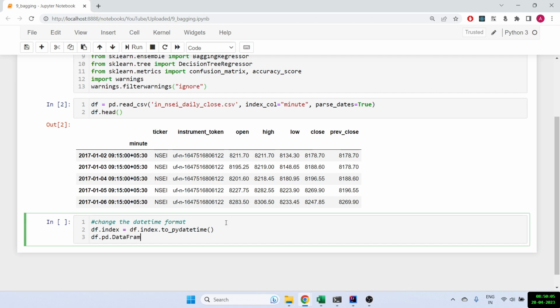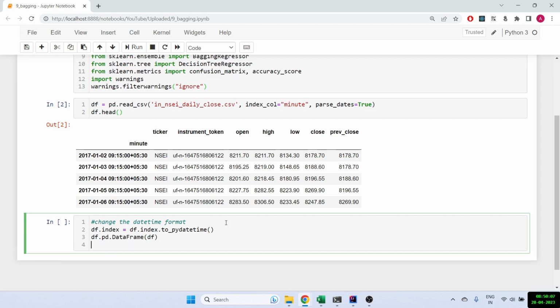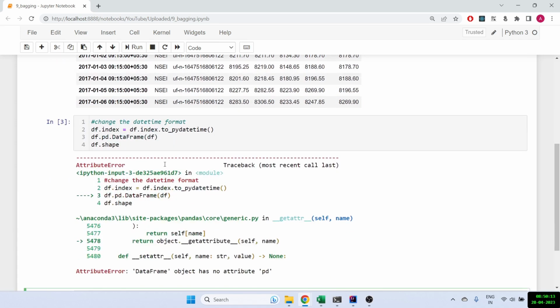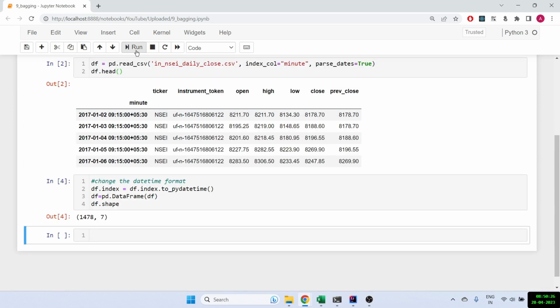pd.DataFrame df, and let's check if it's coming fine. So let me just check the shape. Okay, there is some error. Let me check what is the error. Okay, should work fine now. Yeah, we have got the shape.